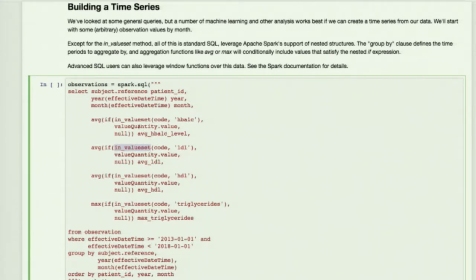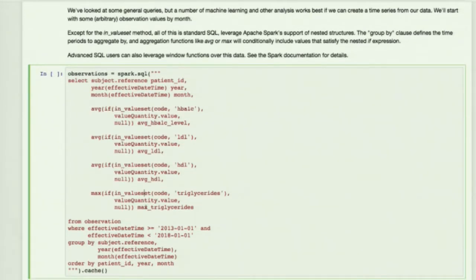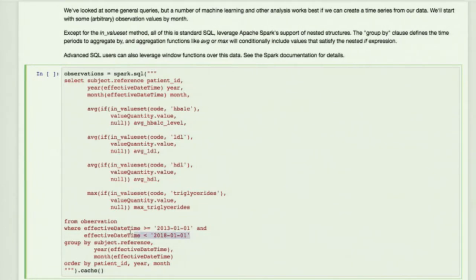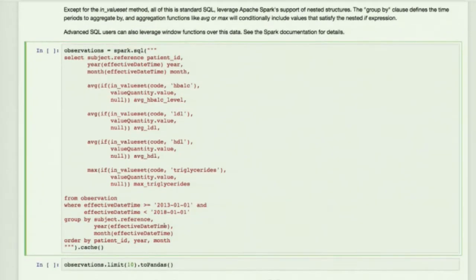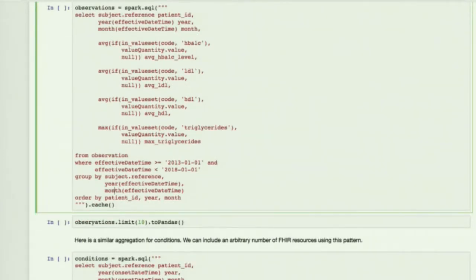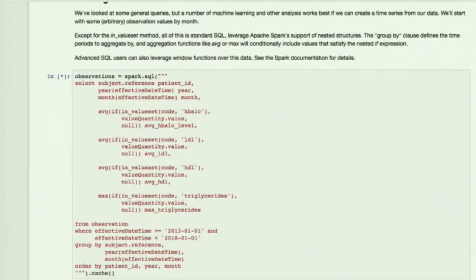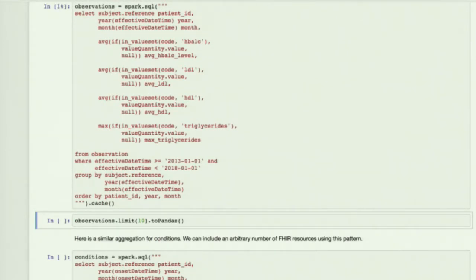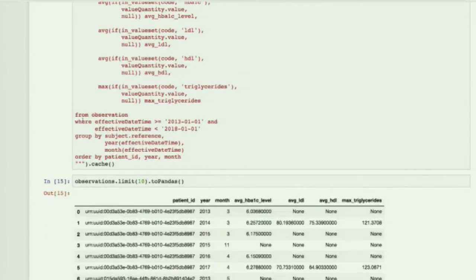So we're just creating these aggregates, averages or max, or we could grab mins or counts, or really any aggregation function in SQL. From observation, we're scoping it to some period of time. Since in this case we're building a time series, we're grouping by the subject reference, and the year and month for that person. Then we'll go ahead and order it. I actually have to run these first for it to produce output, so these ones are a little more involved. Run that. There it goes.